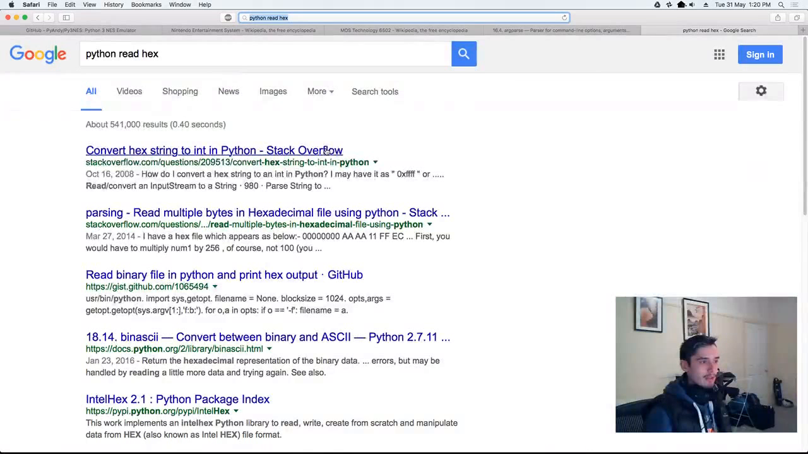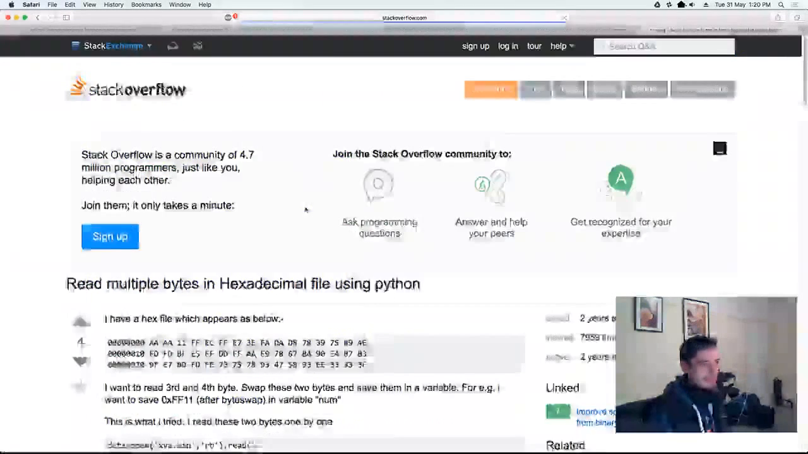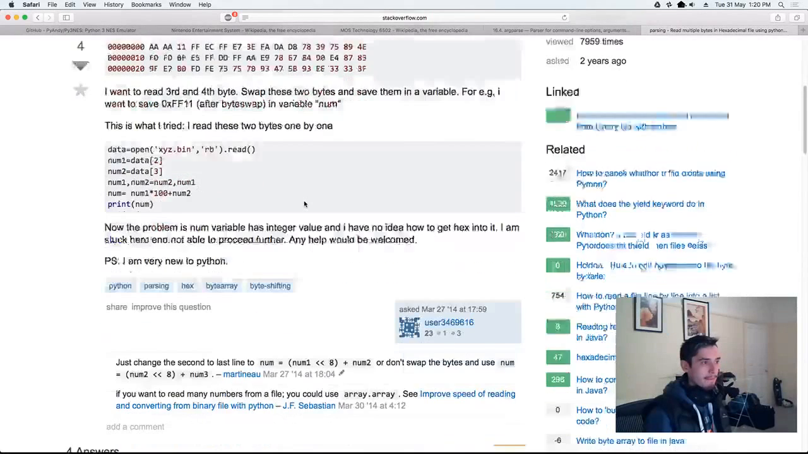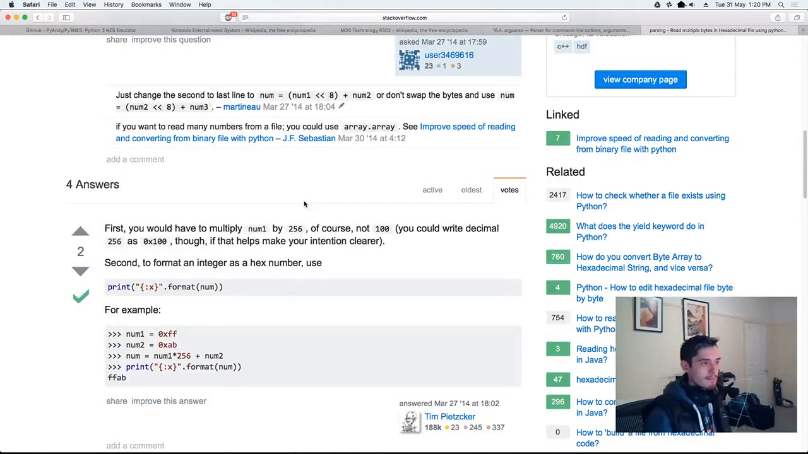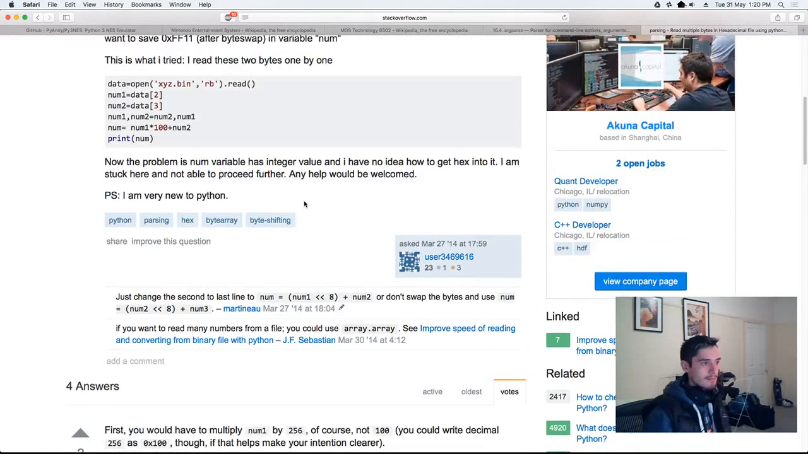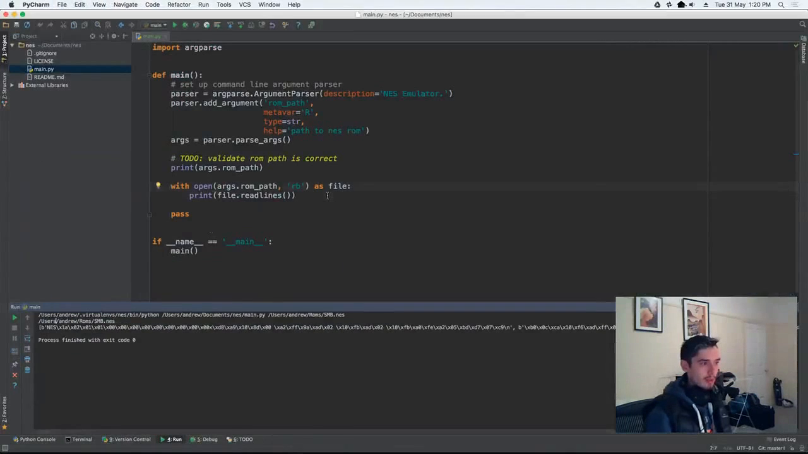One way to go find out: read multiple bytes in a hexadecimal file. That sounds like us. Cool, so it looks like we do have the right thing. And if we store this in a variable, maybe we can look and we can see.